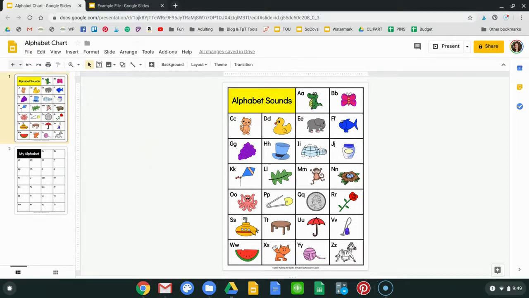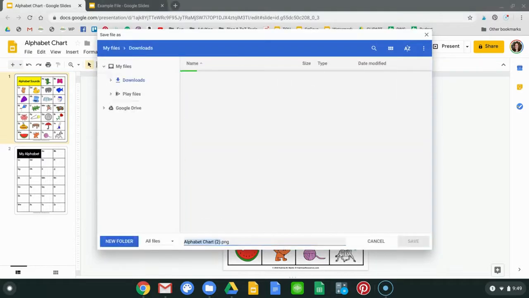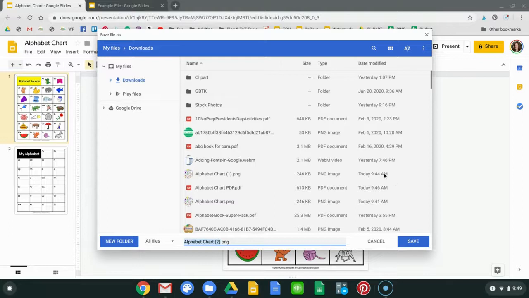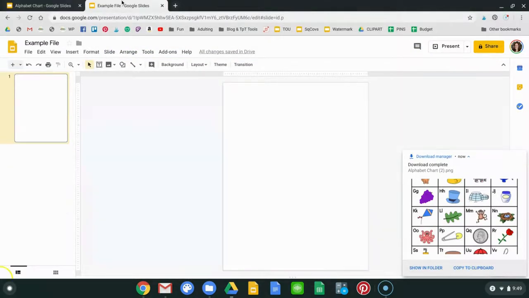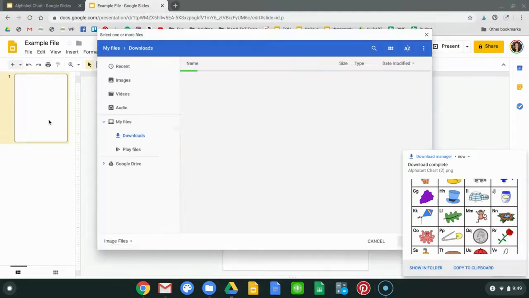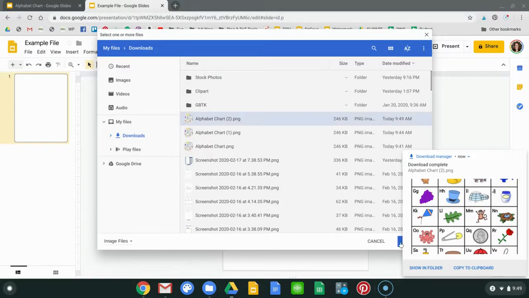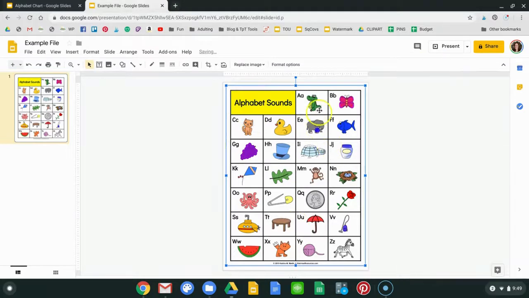I do PNG because then it saves as a transparent background, and I put a lot of my stuff onto colored backgrounds. So again, it's just a matter of preference. I'm going to call it alphabet chart, save it there, bring it into my new file, and there it is. So all of these are now flattened.